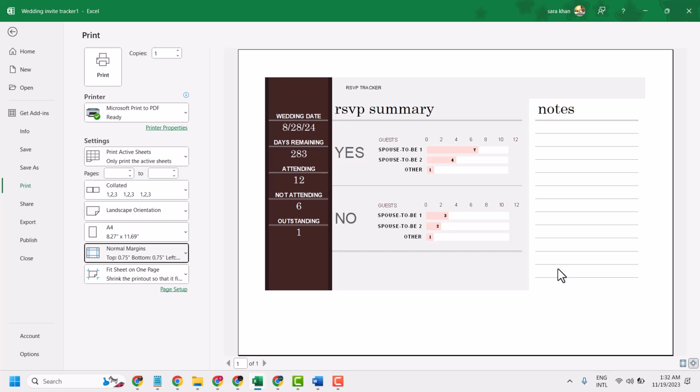So this way you can adjust data in your Excel worksheet once you try to print.